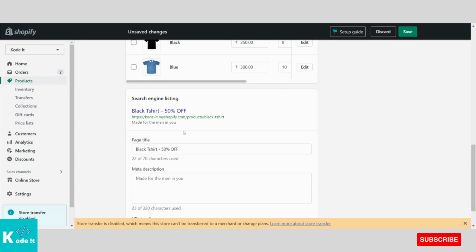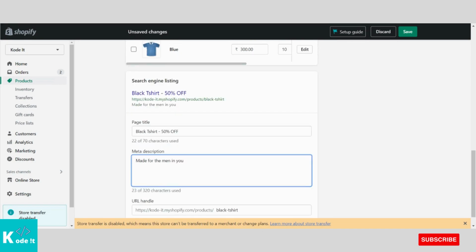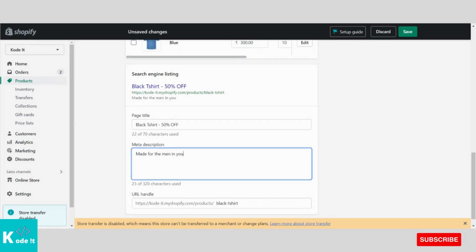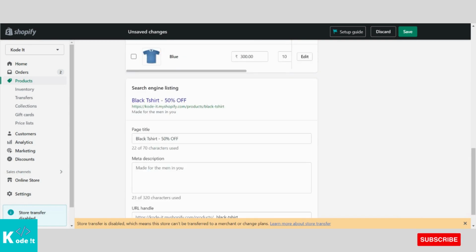Then you have the meta description. So you can change this also over here. Meta description also plays a vital role in search engine optimization of the website. So ensure that you have a proper meta description. So guys, please note that I will say that you must have at least 160 characters of meta description. Then you have the URL handle. So how the URL handle of the product is. So already I have told you how to change this product URL in my previous videos. So once this is done, you can click on save.